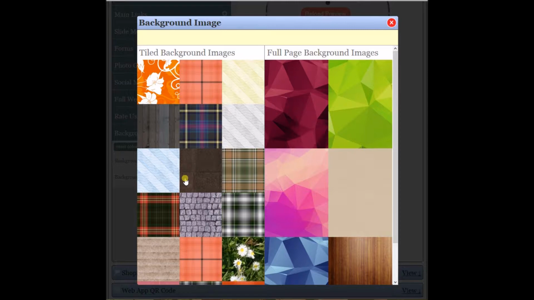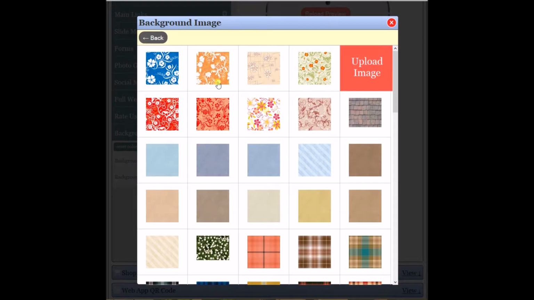Now this previews some of the tile and full page background images provided within Easier App. To view the entire collection of graphics, you would simply click Tiled Background Images or Full Page Background Images. Now with this app, I'm only interested in the tiled background images, so I click Tiled Background Images, which displays all the tiled images and a big red button to upload our own. For this app, I want to upload my own image, so I just click Upload Image.